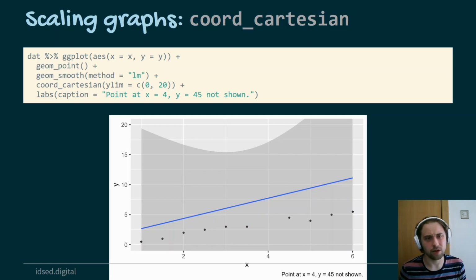You'll see that function a little bit more. It's an inadvertent pun there. You'll see that function quite a bit more as we go along. So there you go. Coord Cartesian is the way to scale a graph.